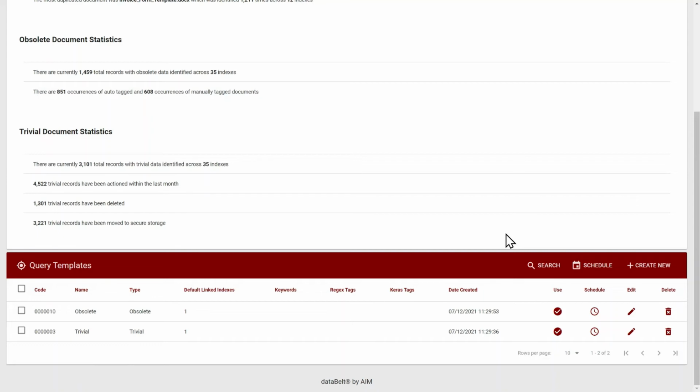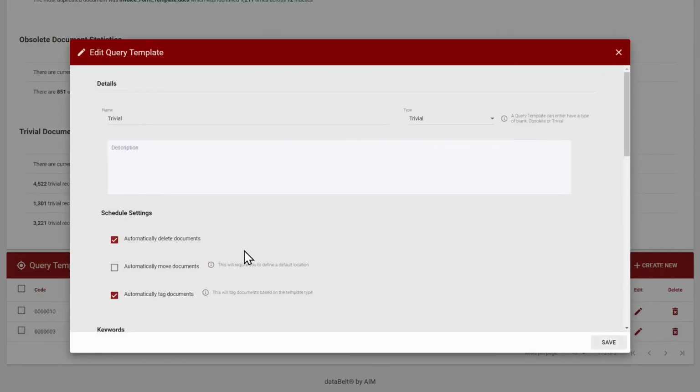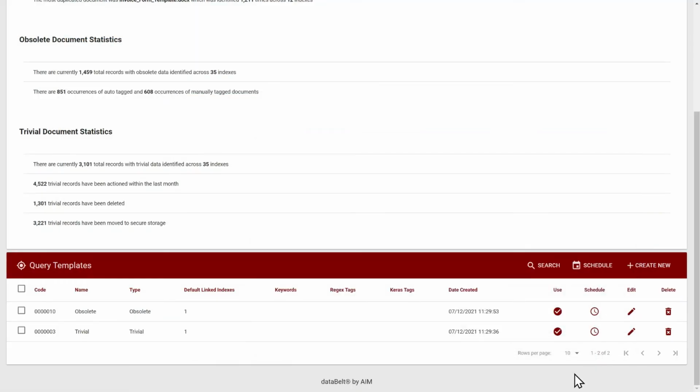The scheduling process for query templates is really easy, just like we saw with our redundancy scan. They can be scheduled in the same way at any frequency. And then within our query templates, if you remember for trivial, we opted for the documents to be automatically deleted. I'm just going to untick that now just for the purposes of the demonstration. So this is a full end-to-end ROT process that once you have your prerequisites in terms of query templates, keras models and regexes, can be completely automated, manual, or somewhere in between. It's entirely up to you.